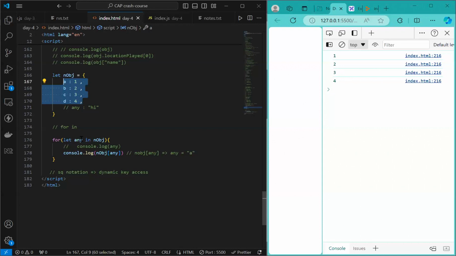In this for in loop we first define the name of the key. So let's say I'm defining it as any, you can define it with any keyword, right? You can use any keyword, and finally we'll point to which object I want to run this loop on. Right now, rather than using dot notation in it, we use bracket notation because square notation has dynamic key access.